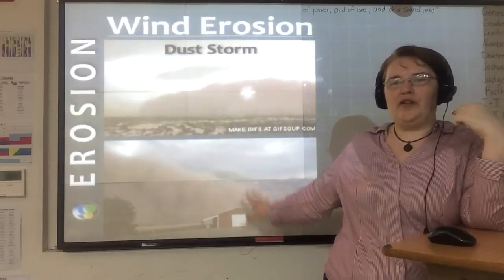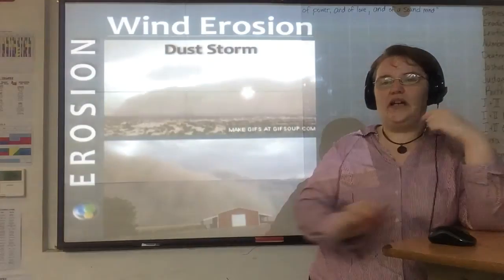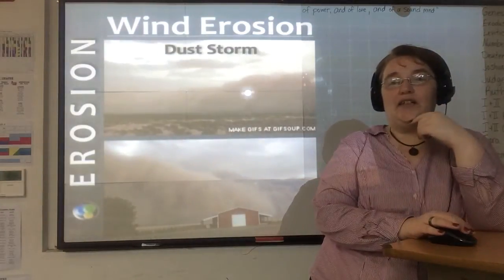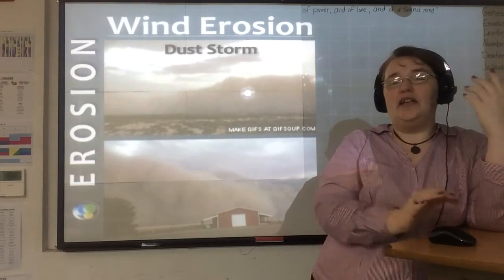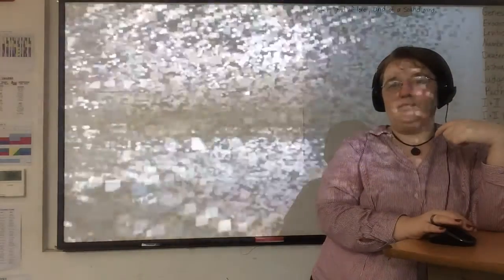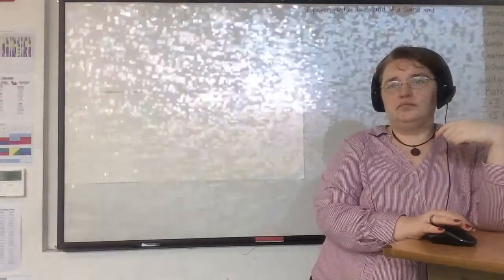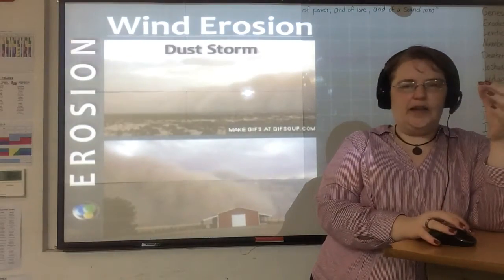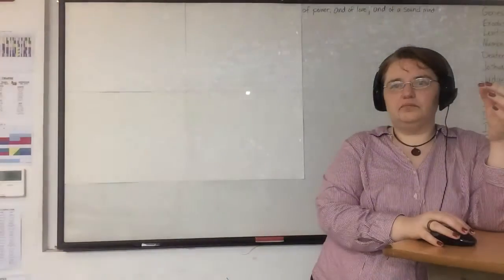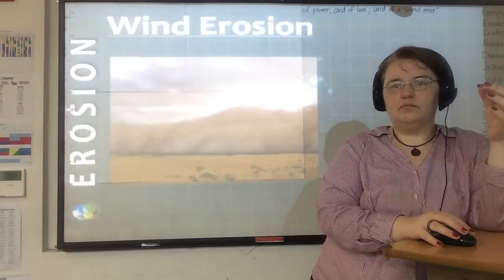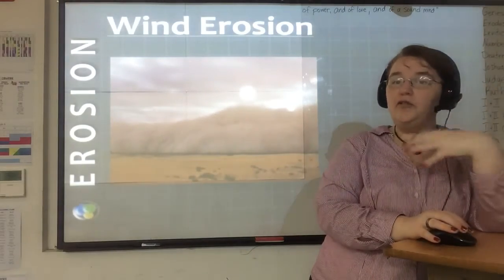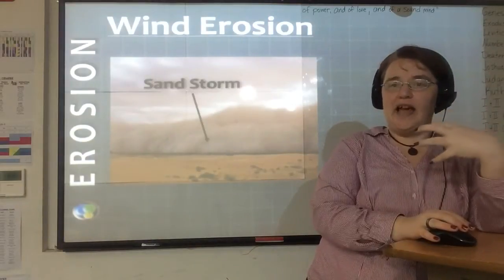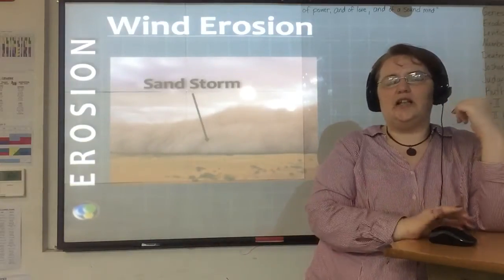This is a still picture to show you what it looks like. This is an example of a dust storm. It's much higher than a sandstorm, which is in the next picture. Sandstorms are usually lower to the ground because the sand is heavier and the wind is kind of pushing it along the ground.